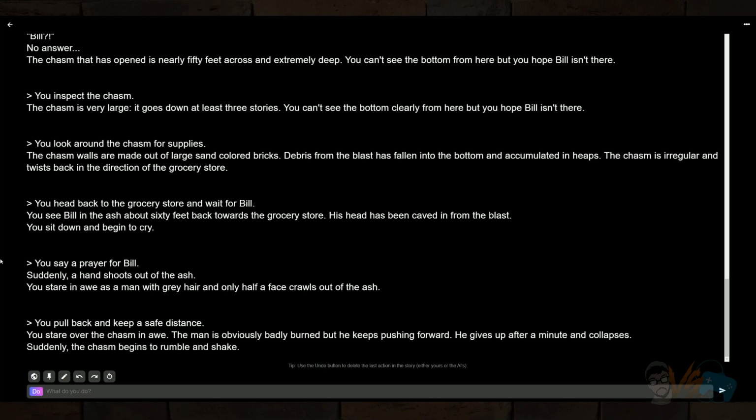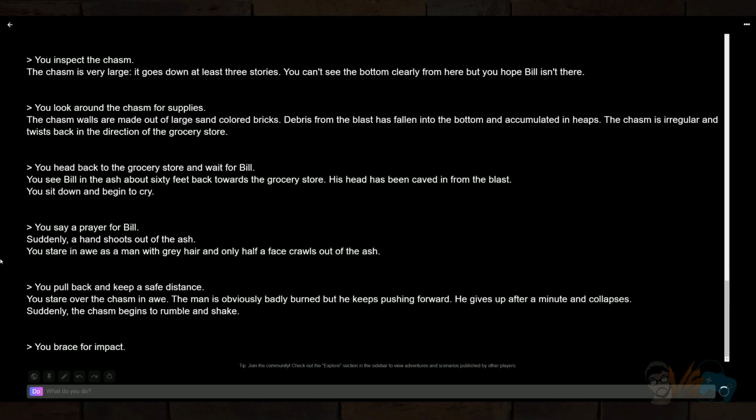Suddenly, the chasm begins to rumble and shake. Okay, so we looked at the chasm, no Bill. We turned around, bunch of ash there. Bill's dead, and then even more ashes. This zombie popped out. The chasm is rumbling and shaking. Okay, wow, this is quite the scenario. I'm near the chasm, but what else can we do? Let's just brace for impact, see what happens.